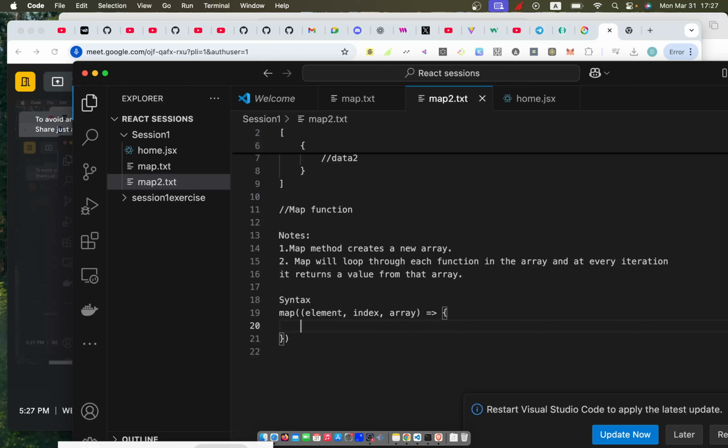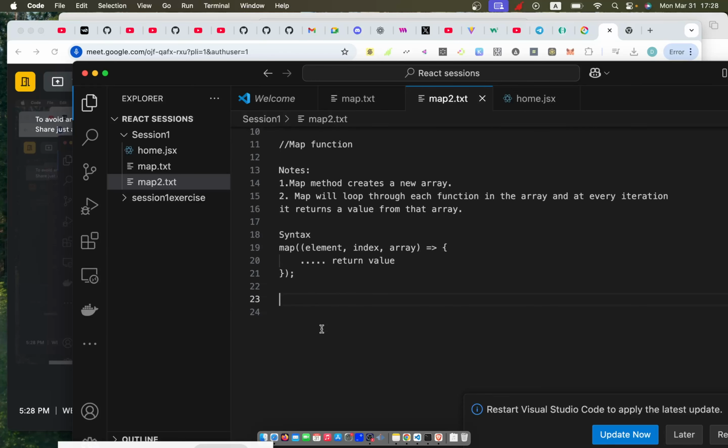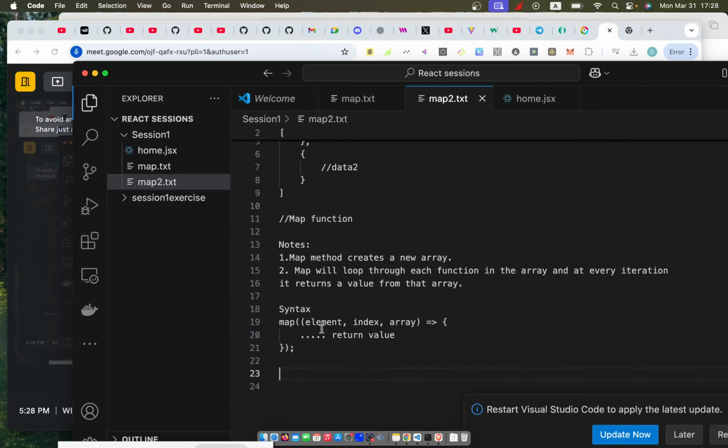In this we can have definitions of what the map is really doing, and then we end up returning a value from the map. So I think as we go further, we shall have this in action.